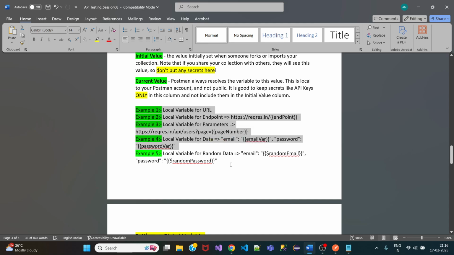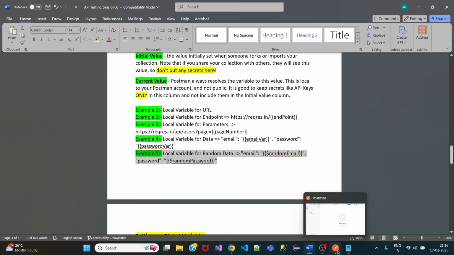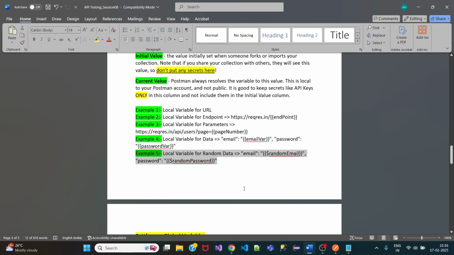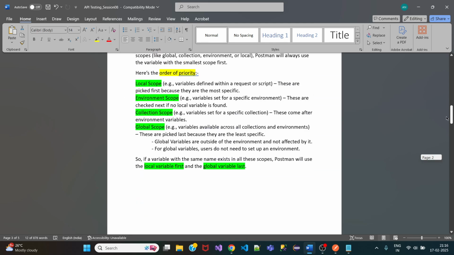If you can find a place where you can use a random variable, that will be really helpful for me. So find a place in any of the collections which we are using: dummy JSON, JSON placeholder, and rest countries. In these, if we can use any random variables, please let me know. That will be really helpful for me and for everyone. So try it out.